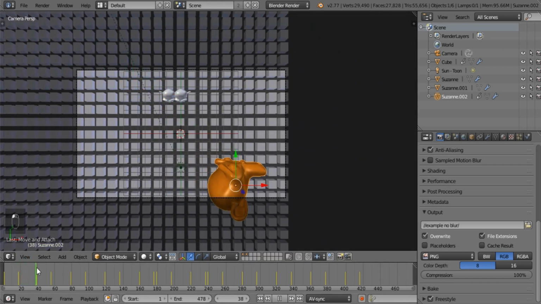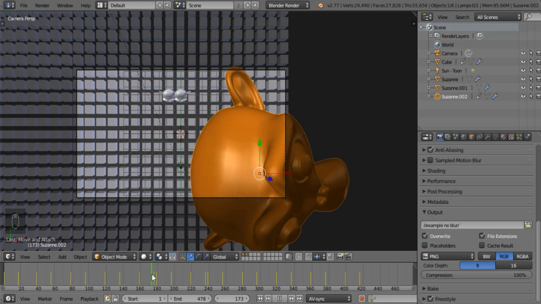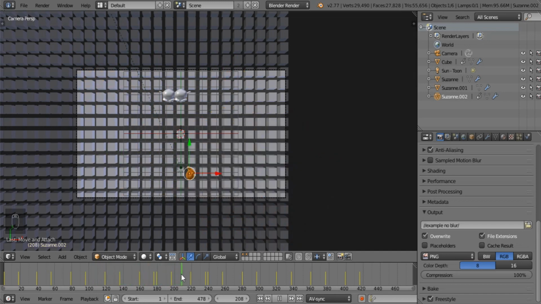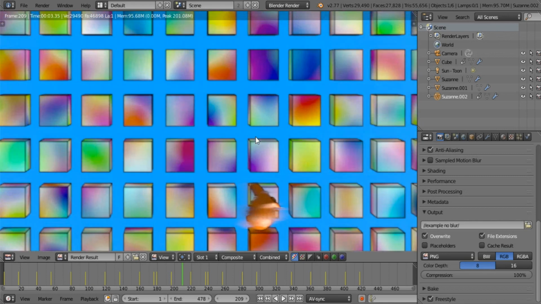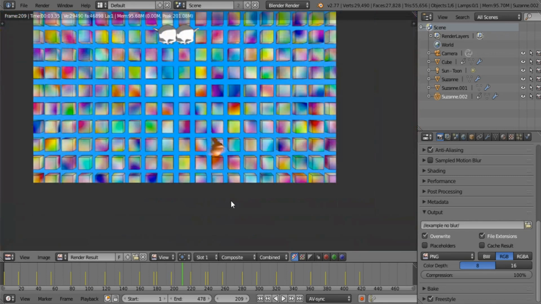Okay, so let's just pick a cool frame. This one is fast, but I'm looking for one that goes straight like that. So now you can see it's not super blurred.